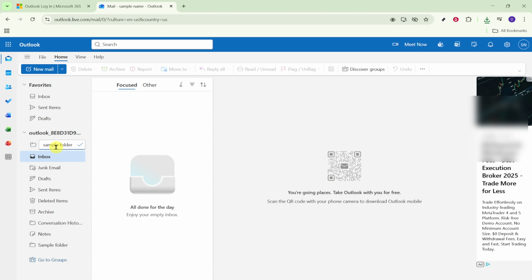When you've typed the name, confirm it by clicking the small check mark that appears next to the field. If you prefer keyboard shortcuts, pressing Enter does the same thing. Outlook will save the new folder instantly.